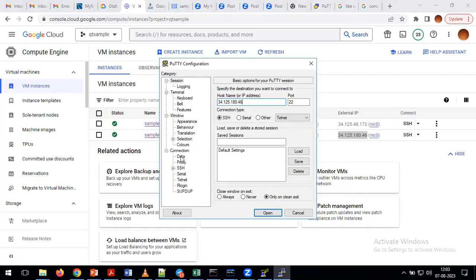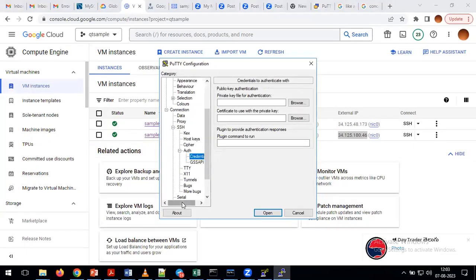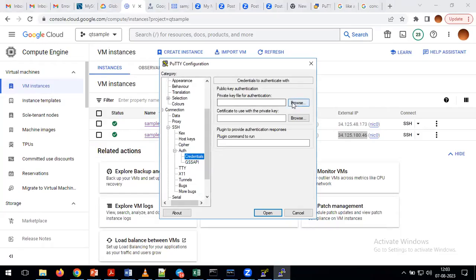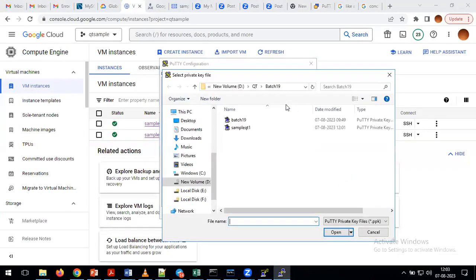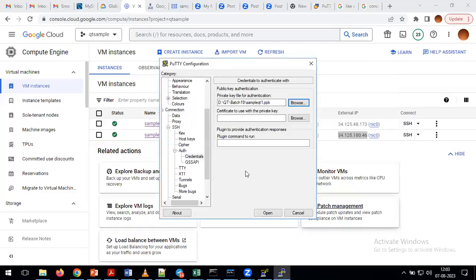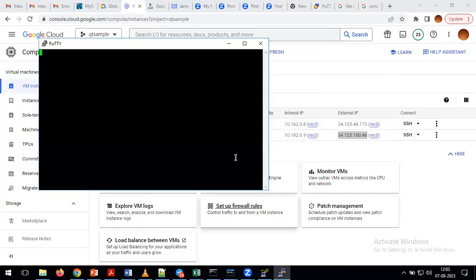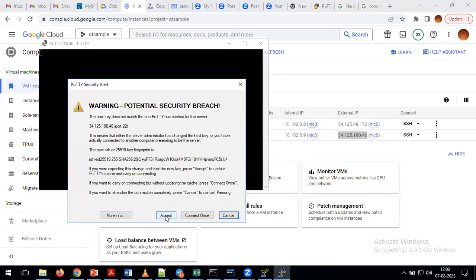After that, in the left side panel, go to SSH, go to Auth, and select the option called Credentials. Here we need to select the private key file for authentication. Click on browse. Which file do we need to select? I need to select sample qt1, which I recently created. Select this file and click on open. After that, we come back to this window. Here also click on open, and here we need to click on accept.